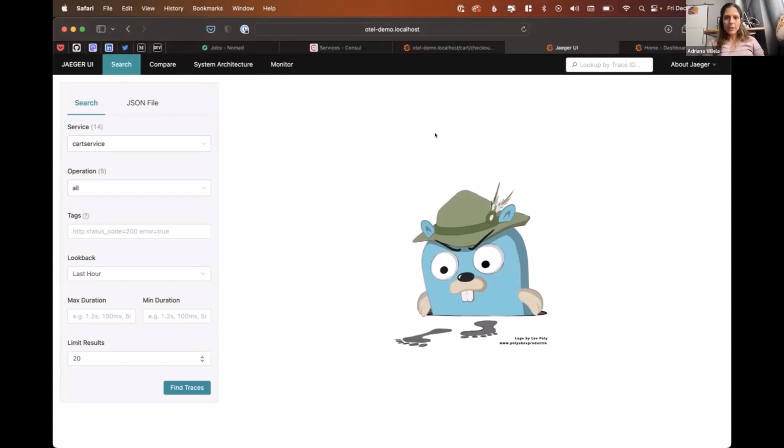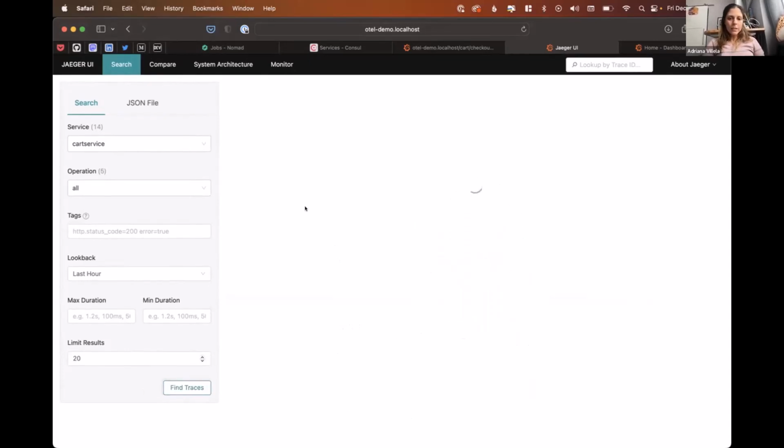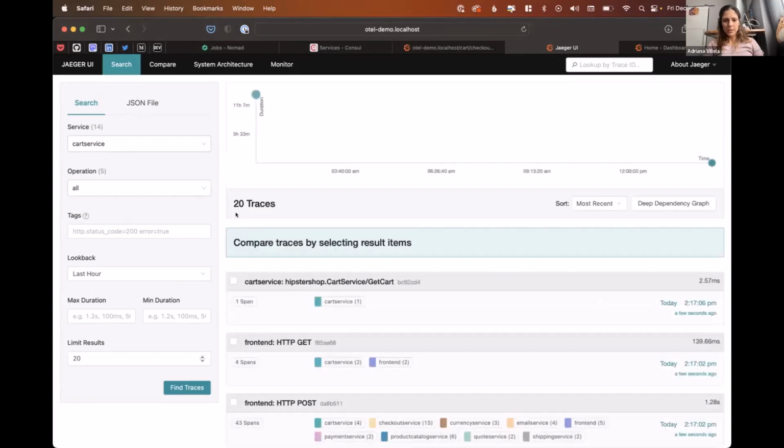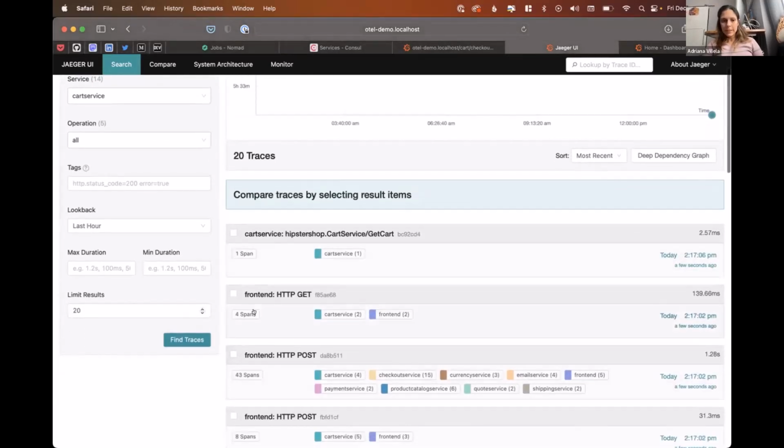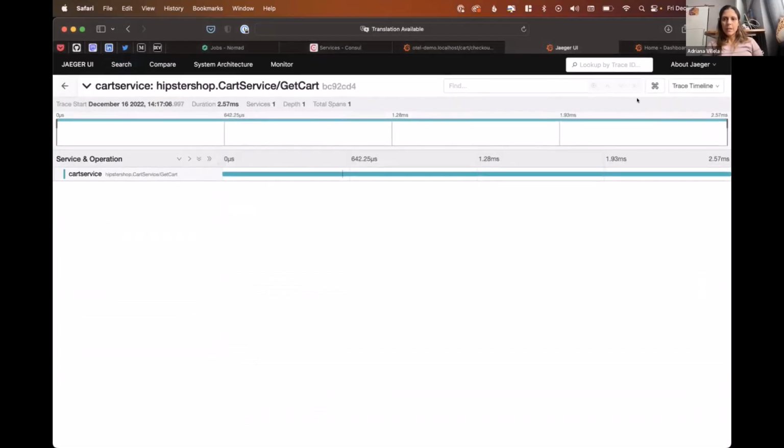Sorry, the screen sharing thing is getting in my face. We can see our traces. I think the hamsters are running really, really hard here. We can see it's produced some traces here.